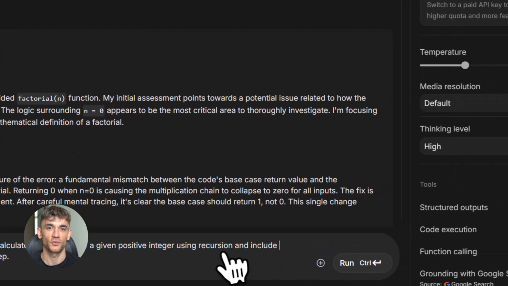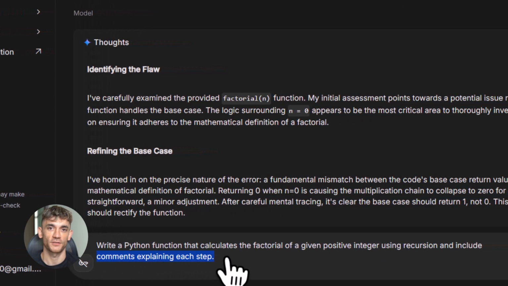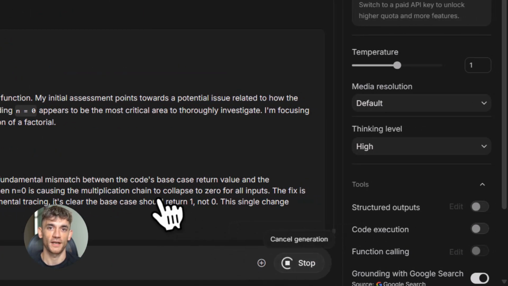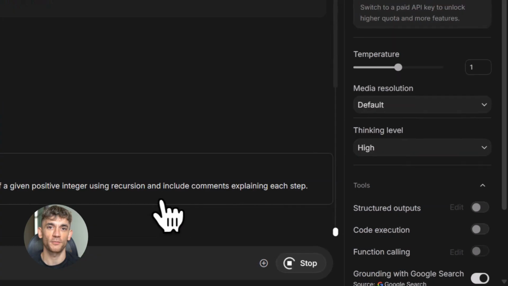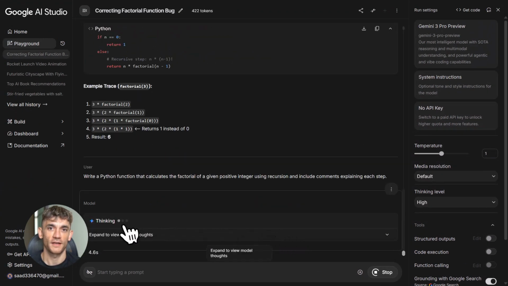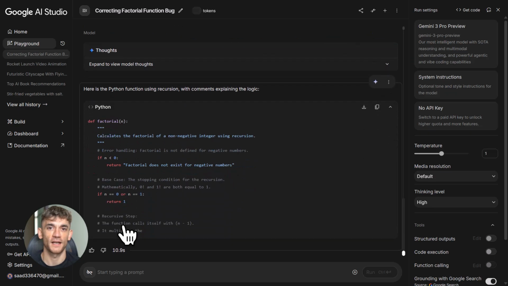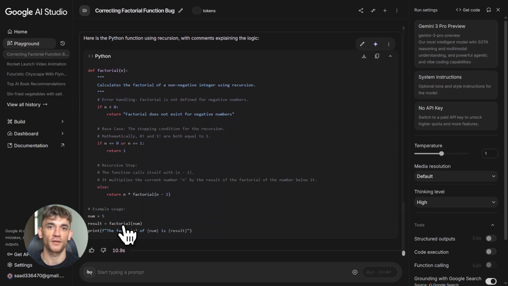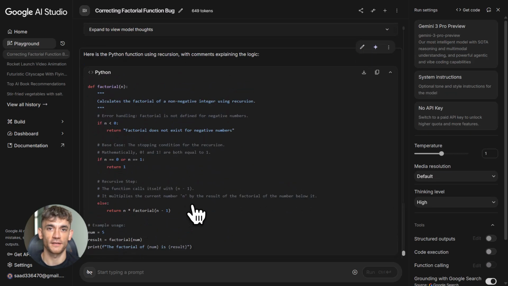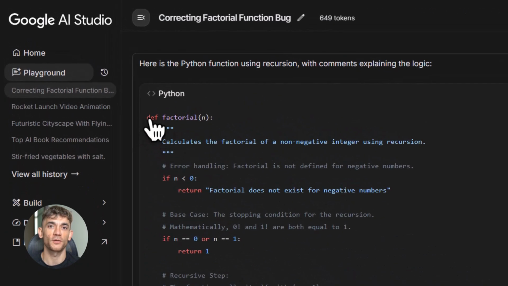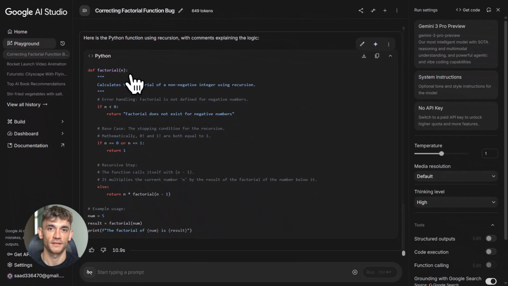Vibe Coding is Google AI Studio's AI-powered coding assistant. You write prompts in plain English and it writes code for you. Here's the prompt. Write a Python function that calculates the factorial of a given positive integer using recursion and include comments explaining each step. Hit generate, and the AI writes the entire function for you with comments explaining every line. This is perfect if you're learning to code or need to write scripts quickly. You don't need to remember syntax, just describe what you want.